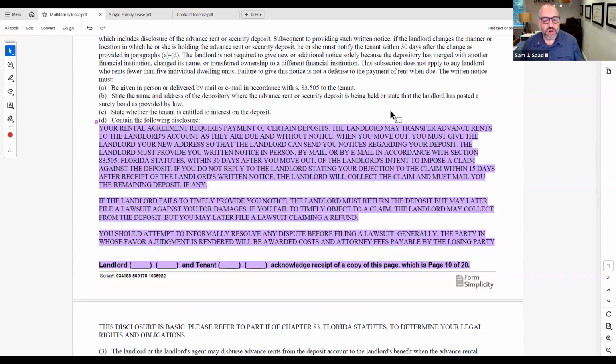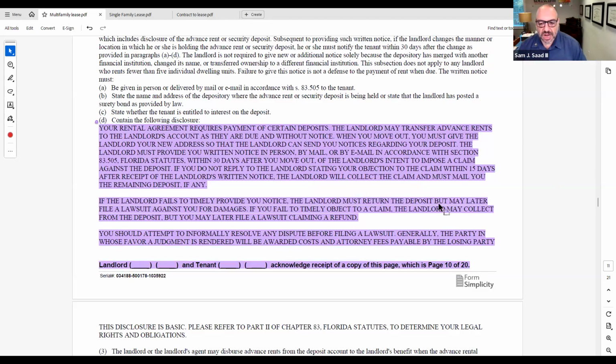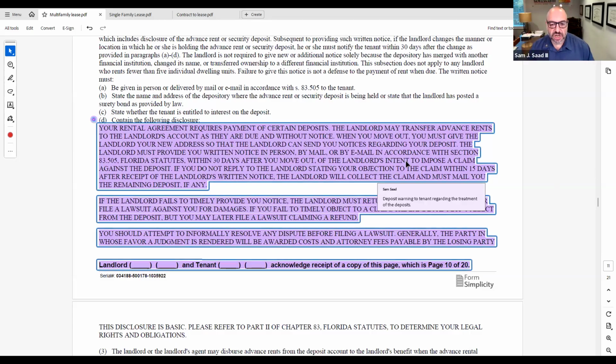And you just need, if you're doing your own lease, which you should not do, or if your customer is doing the lease and you're going to facilitate the signing so you don't practice law without a license, admonish your customer they need to have this provision in the lease. It's the all caps language, and it's the deposit warning to tenants regarding the treatment of the deposit. So copy and paste that and put it into your lease if you do your own.